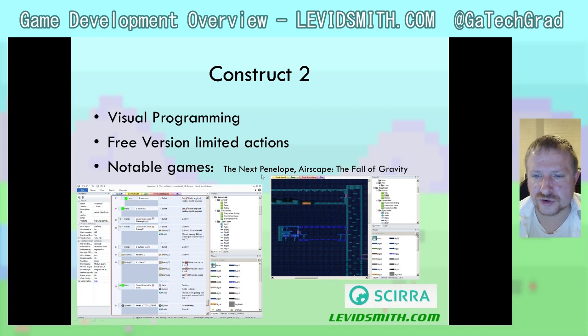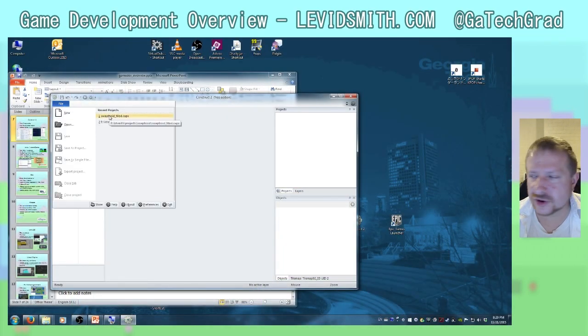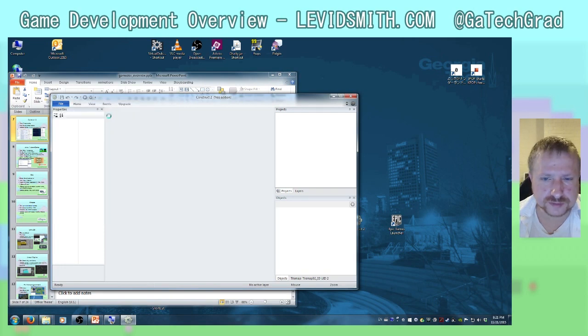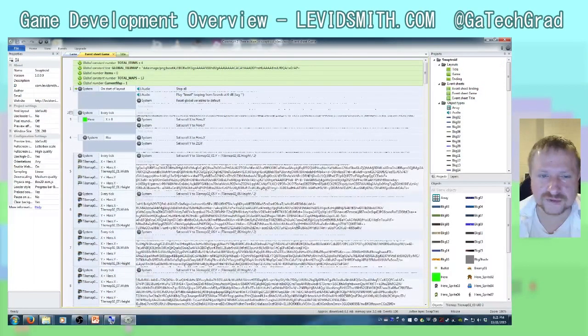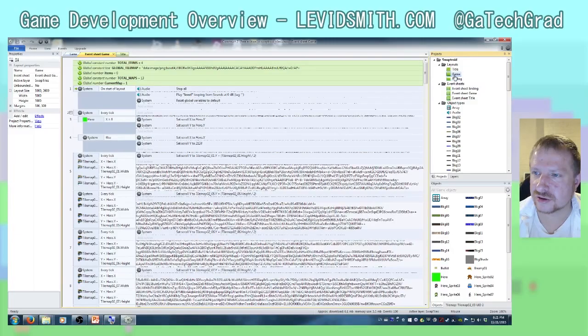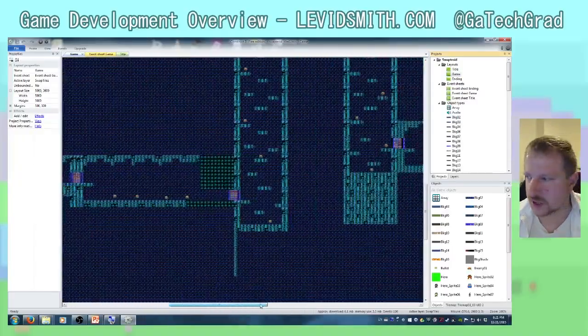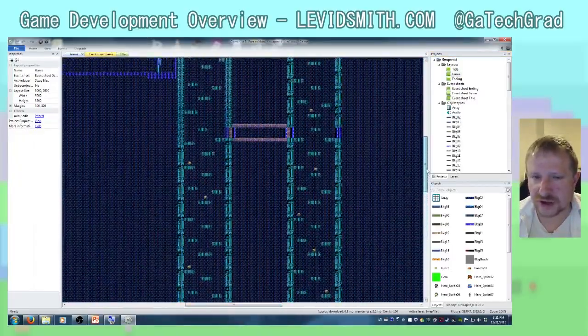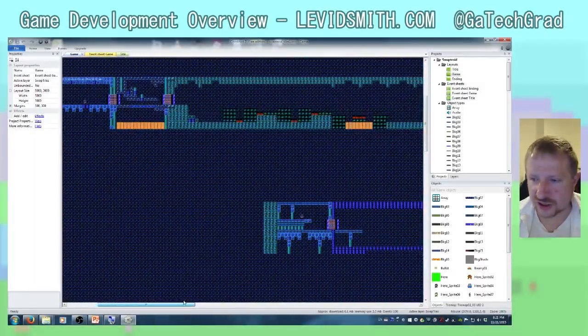And there have been a few games created, Next Penelope and Airscape: The Fall of Gravity. And I'll start this up, and I created a game called Swap Troid. Basically a game similar to an old school 2D platformer, and similar to the rooms and the scenes in the other one, this has layouts. So a layout is basically a screen, so you can click on that, and this is where you define how the level is laid out, the layout of all the enemies and blocks, and your player.